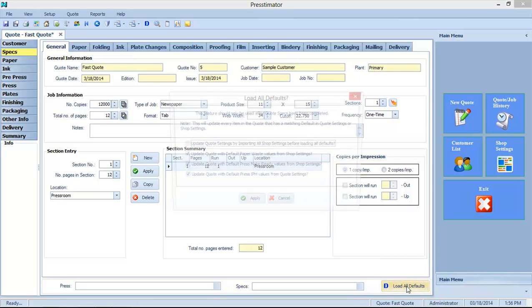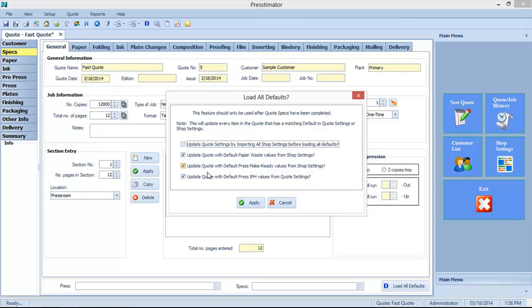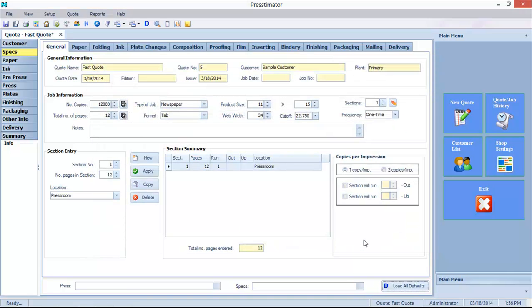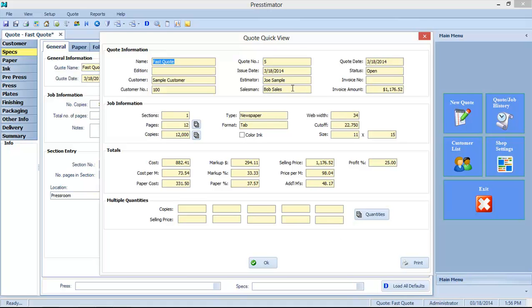So let's load all my defaults. All you're going to do here is agree that you want to use your default paper waste and press make ready and impressions per hour that you've already established in shop settings. Say apply, and it goes through, and it found matches for all of the specs with what you've established in shop settings as being your defaults. Everything was updated successfully, and I can do a quick view at this point. And that fast I can see a quote. I can see the name of the quote, information about the job itself, and then what the costs are to me, what the markup is, what the total selling price is, and what the profit is.